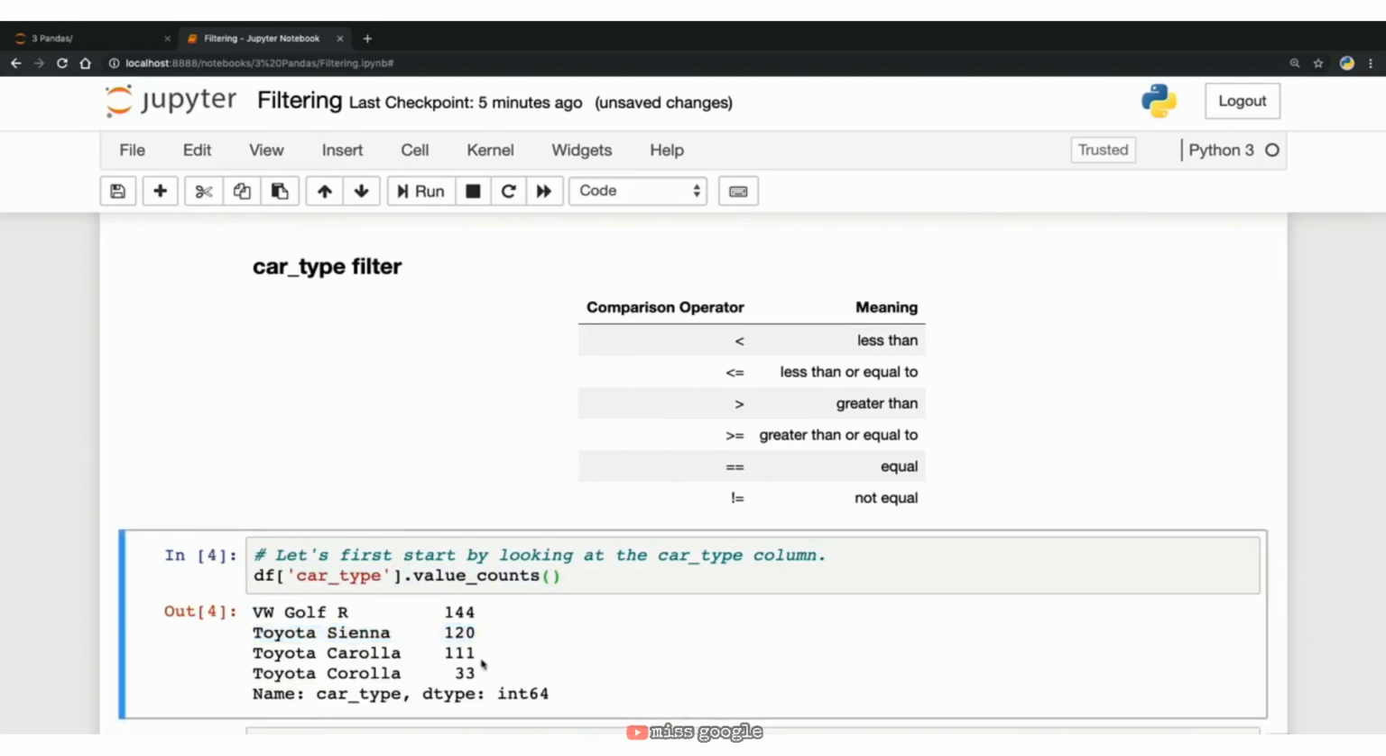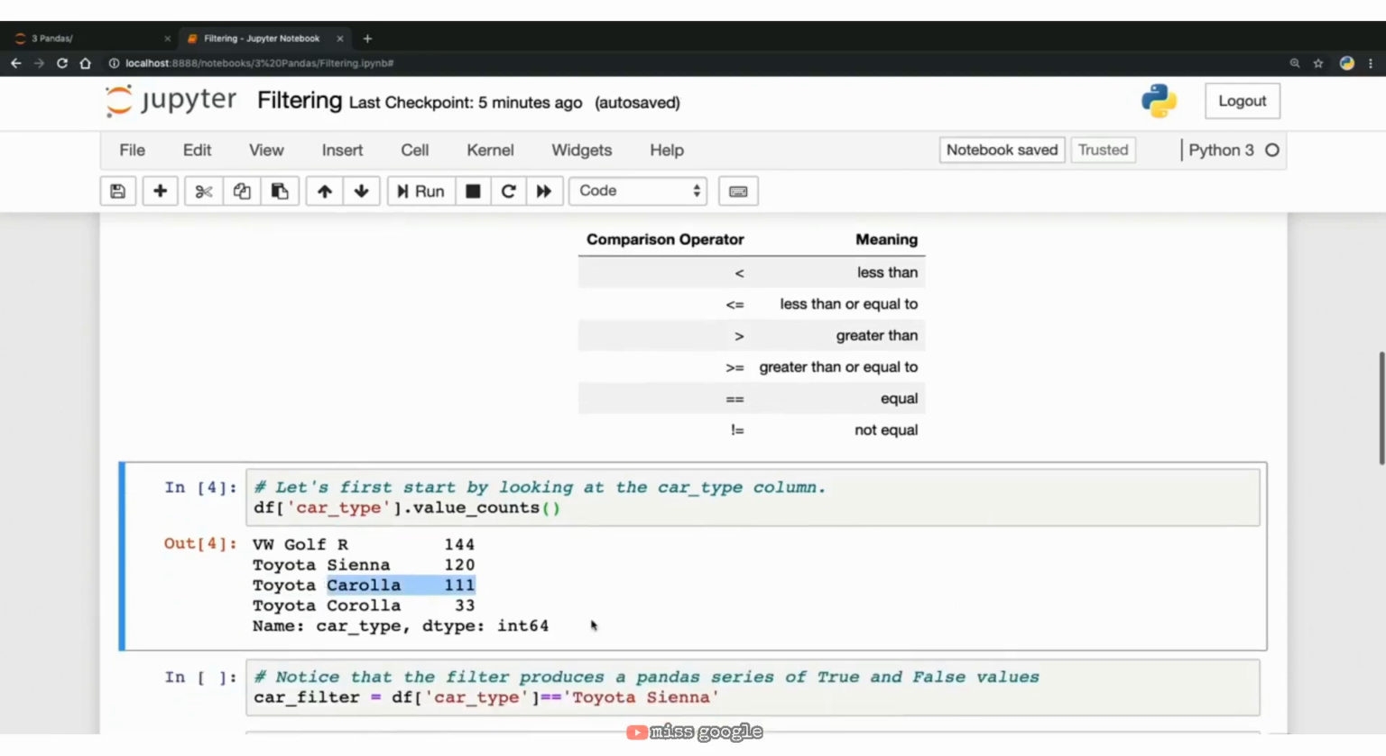Say, for example, I was interested in Toyota Corollas instead, I would have to fix the data entry errors because I have 111 Toyota Corollas instead of Corollas. This is a really important thing to take note of, as oftentimes you'll have misspellings in your data set, you'll have errors, you'll have things you don't quite understand, but that's all part of the data exploration process.